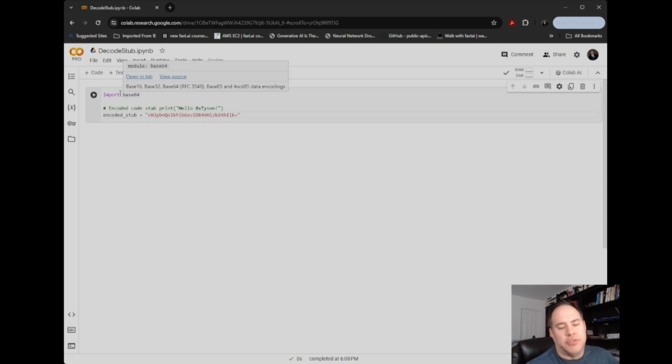First things first, it's going to be a Base64 stub that we've basically encoded. So all the encoding is already done, and it's encoding this print statement. Once this executes in Python 3, "hello 0x Tyson" is what it's going to print. But as you can see, it's the actual Python execution statement that's being encoded into Base64 and put right in there.